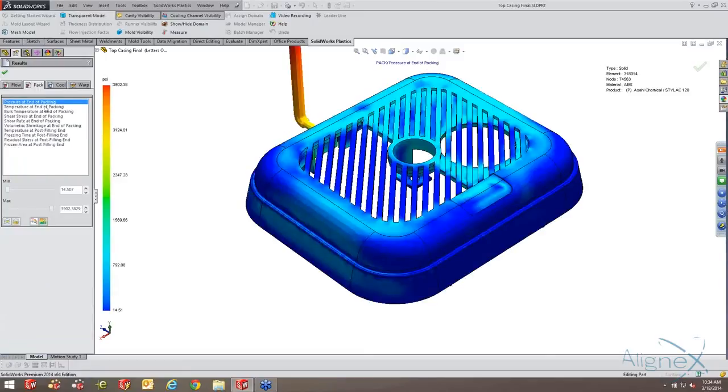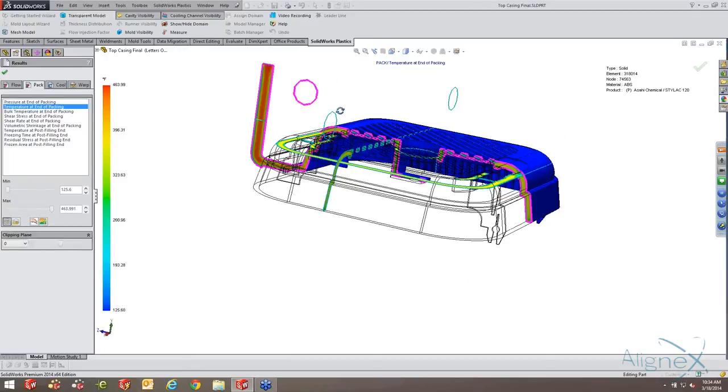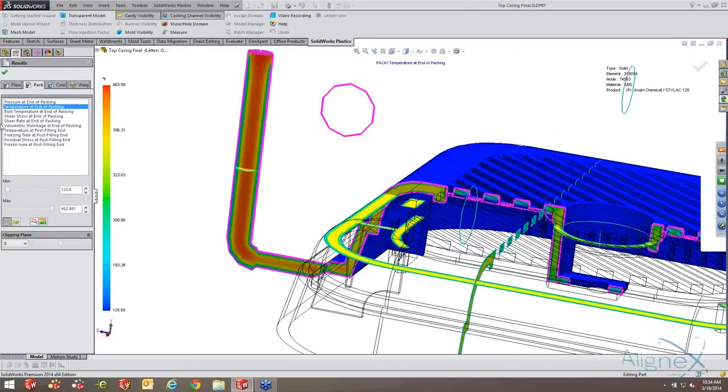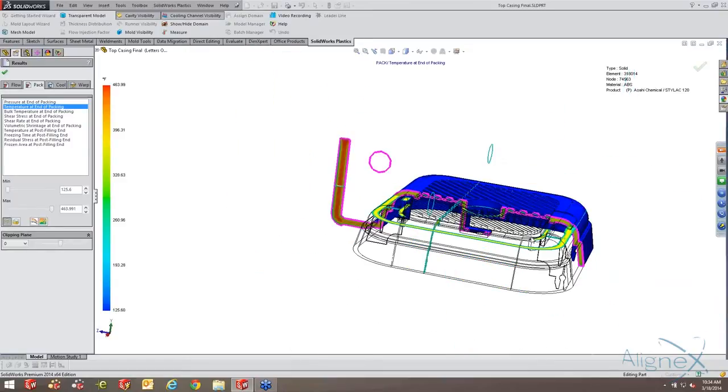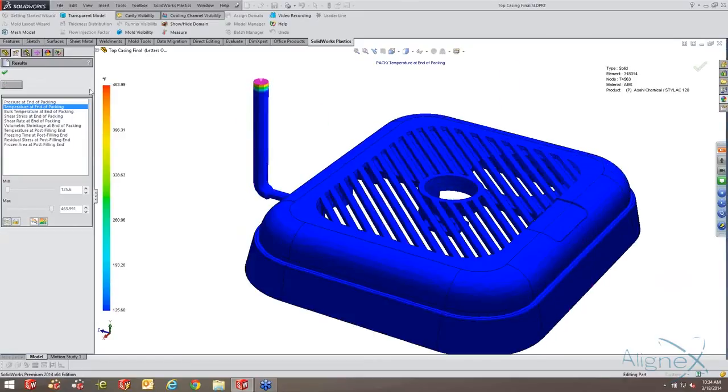We can look at the pack results quickly and do cross section. And again, you can see the temperatures. Temperature at end of pack. A lot of the temperature is sitting in the core here of our sprue and runner system. And we can get into warp.